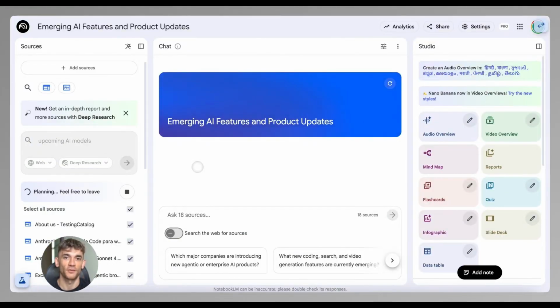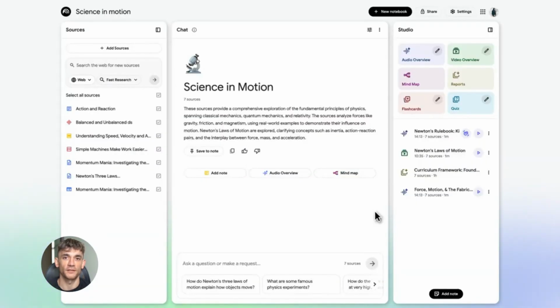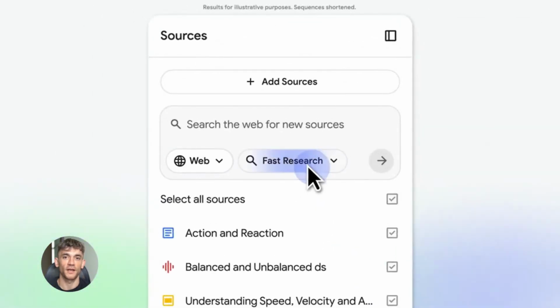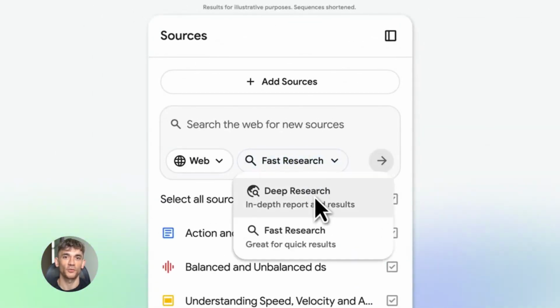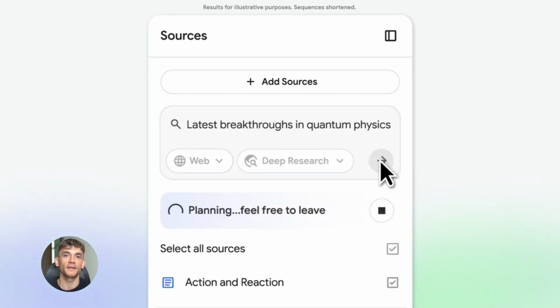But let's talk about the real game changer here, deep research. This is massive. Before this update, you had to manually find sources and upload them to NotebookLM. Now, NotebookLM can search the entire web for you automatically. Here's how it works. You go to the source panel in NotebookLM, you click on web as a source, then you have two options, fast research or deep research. Fast research is for quick stuff. You need an answer fast. Deep research is where the magic happens.